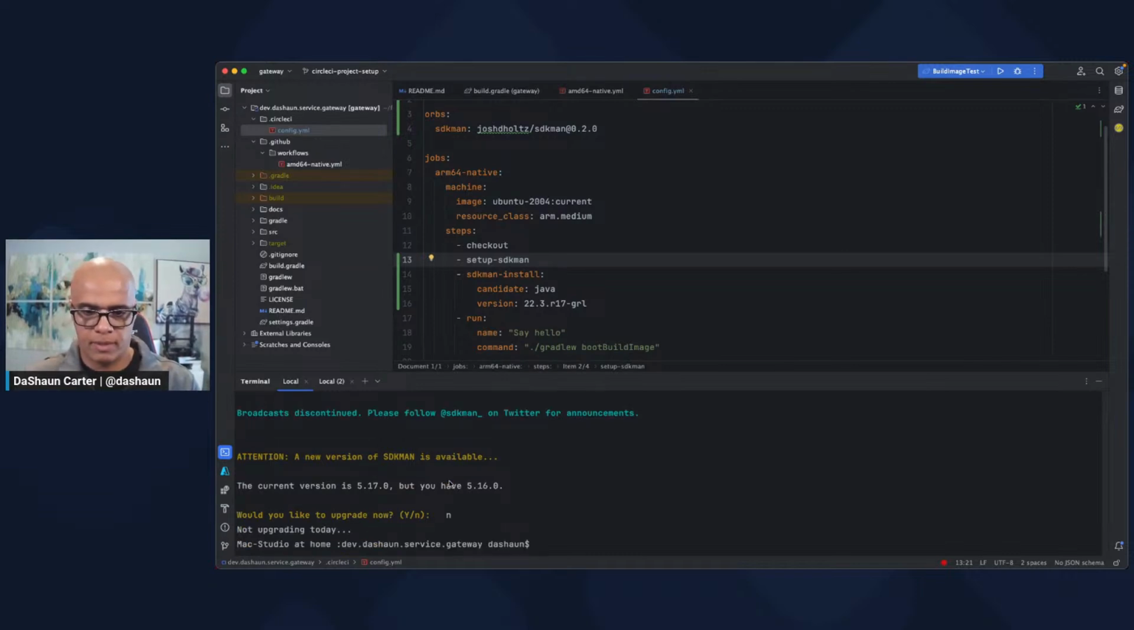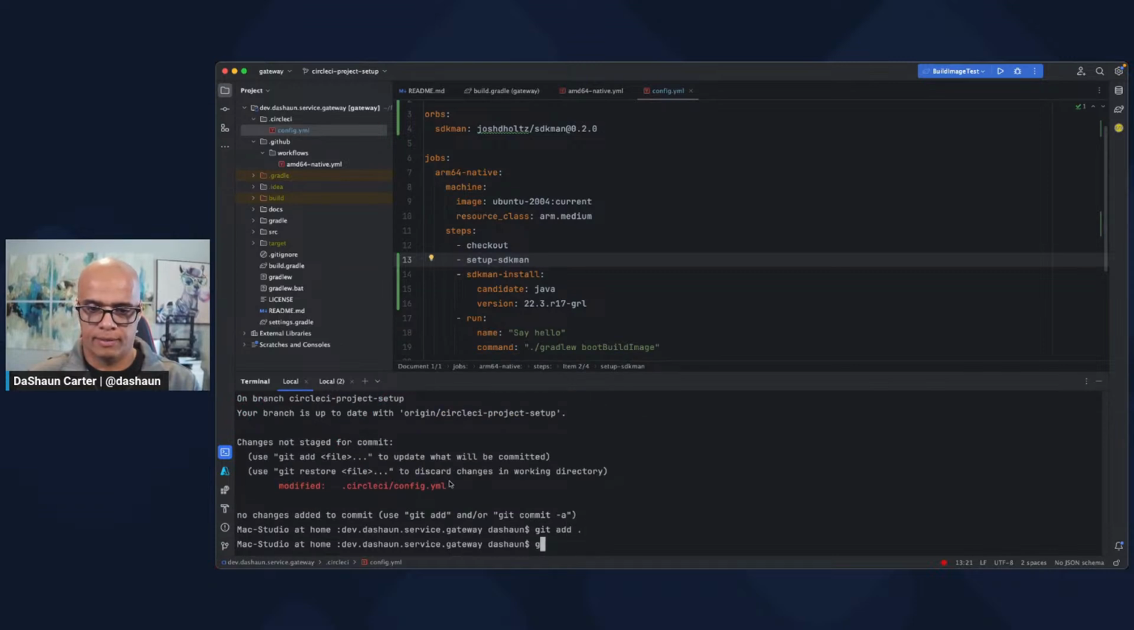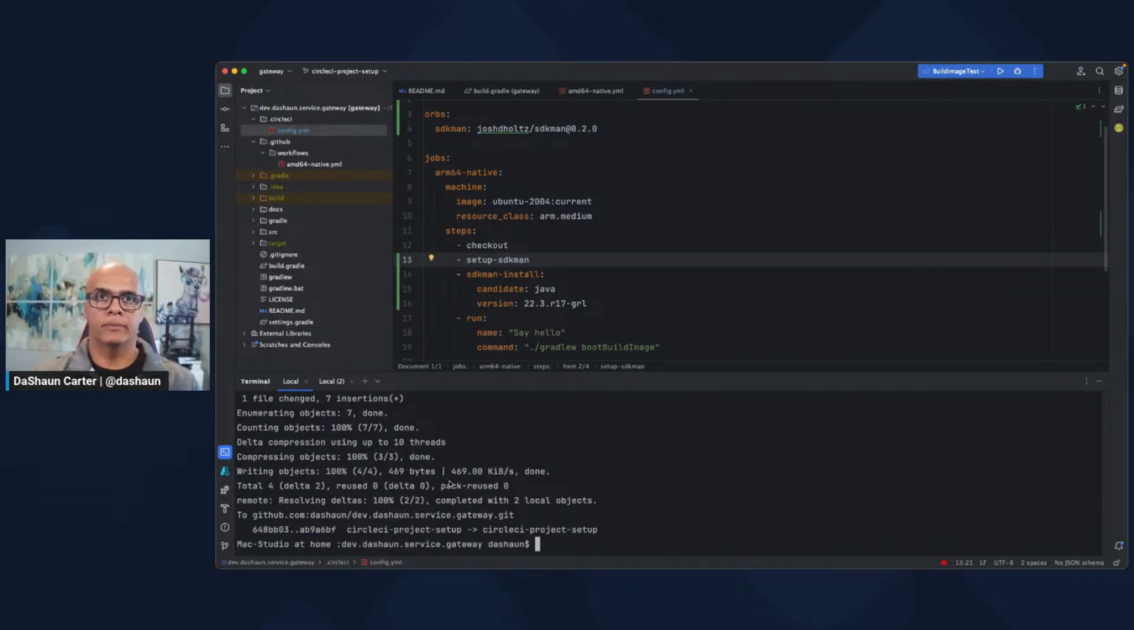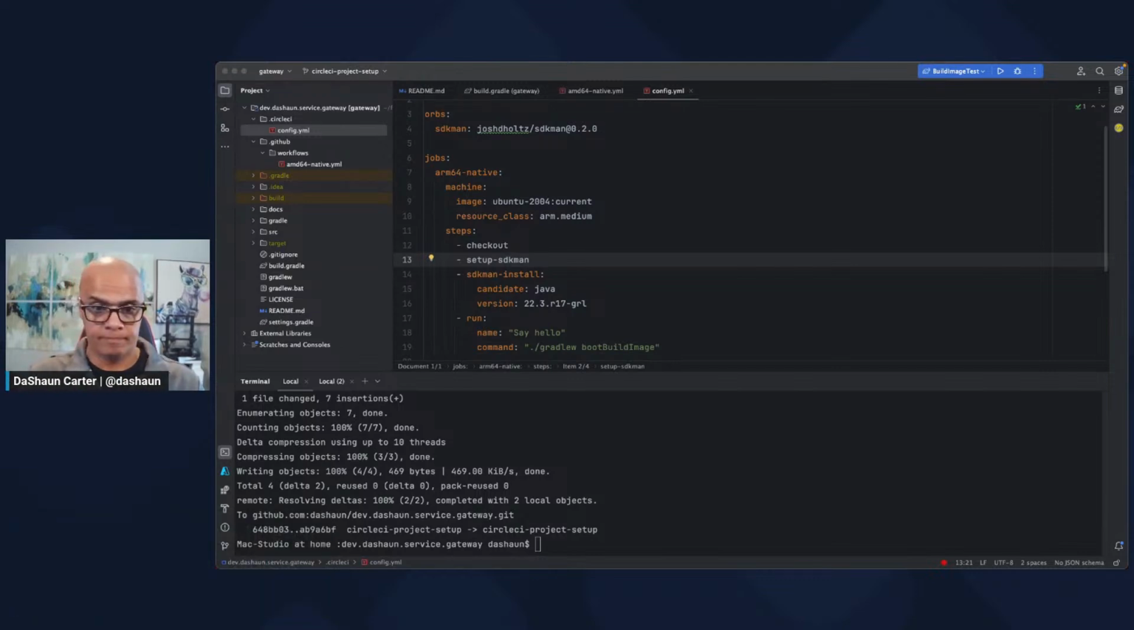We don't need to do that. Get status. We only change one file. Get add SDKMAN orb. Install Java 17. Go. It does make sense. Thank you. SDKMAN is great. I'm a fan. I am a fan.